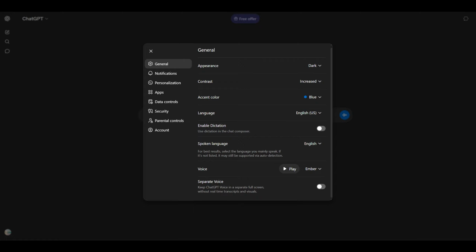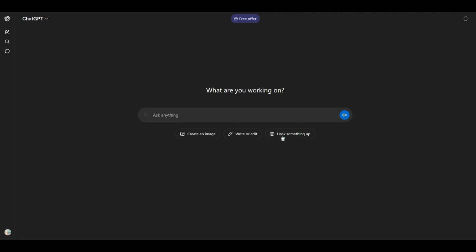If you ever want to manage microphone access at the system level, that would be done through your device's privacy settings separately. If you don't see the Enable Dictation option under General, try closing and reopening the app or refreshing the page to make sure you're on the latest interface. Interfaces can evolve, but the option should still live in Settings under the General section, and if you change your mind later, just return to the same place and toggle Enable Dictation back on.